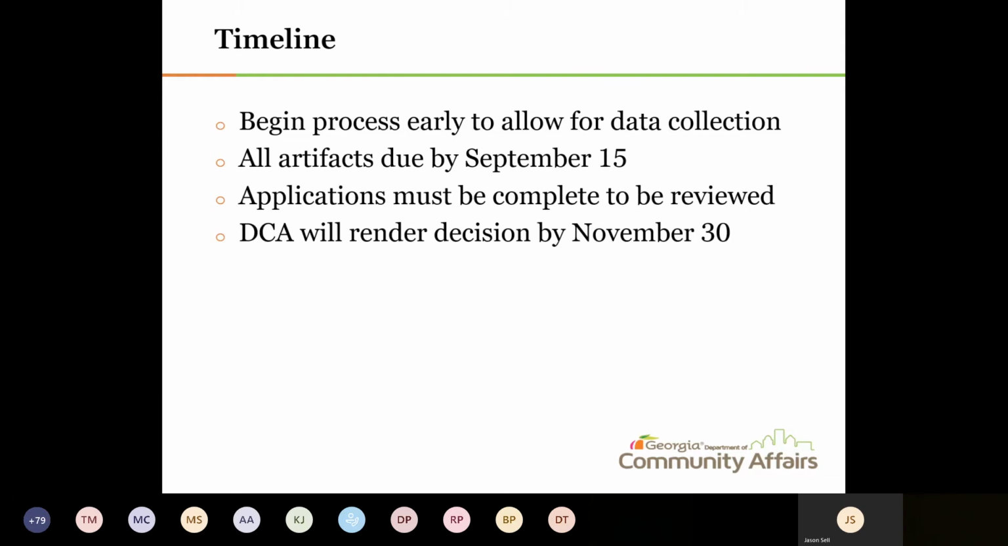And then DCA is committed to rendering a decision on the census blocks and the petition process on November 30th. And with that, I'd like to thank you again for your time, and wish you well in your petitioning process.